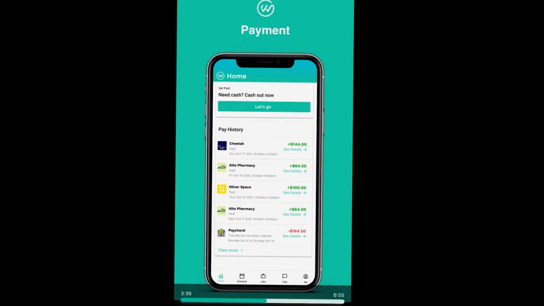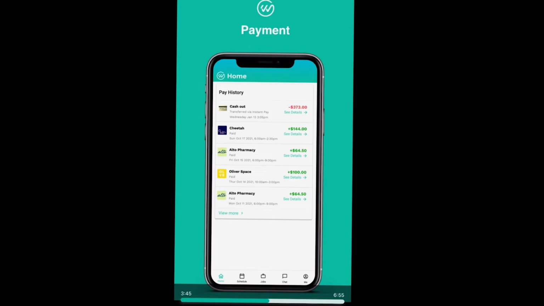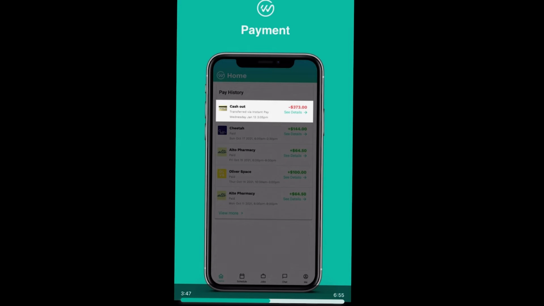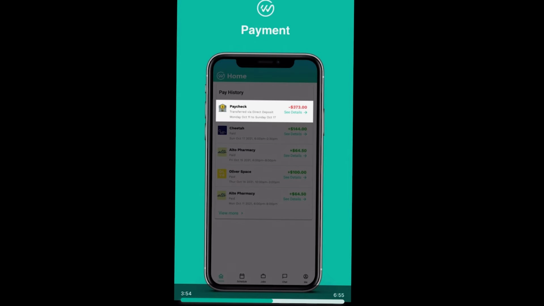When you have funds in your WorkWhile balance, you'll be able to cash out your funds to a debit card. Funds will be available on your debit card within 30 to 90 minutes of requesting a cash out. If you choose not to cash out your funds, your paycheck will be transferred to your bank account via direct deposit every Monday morning for shifts worked in the previous week. Funds will arrive in your bank account within 1 to 2 days of processing the direct deposit.